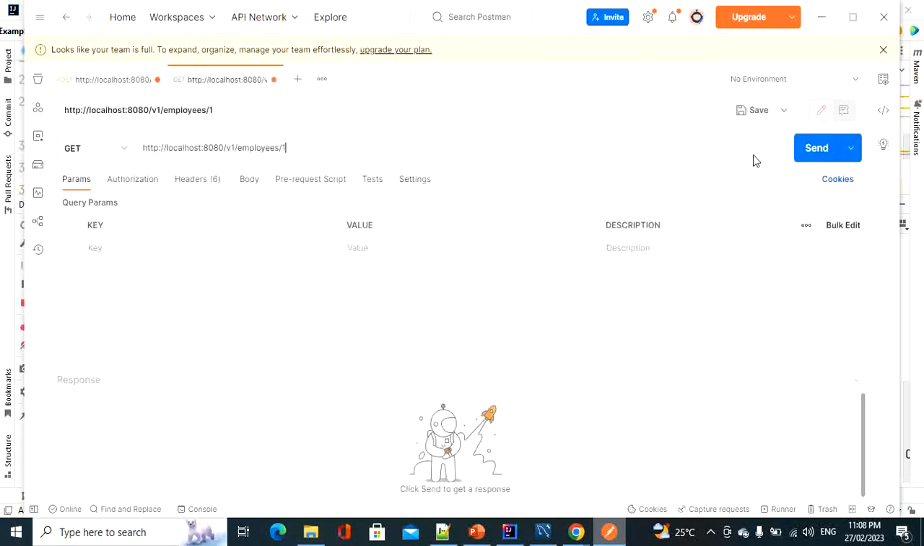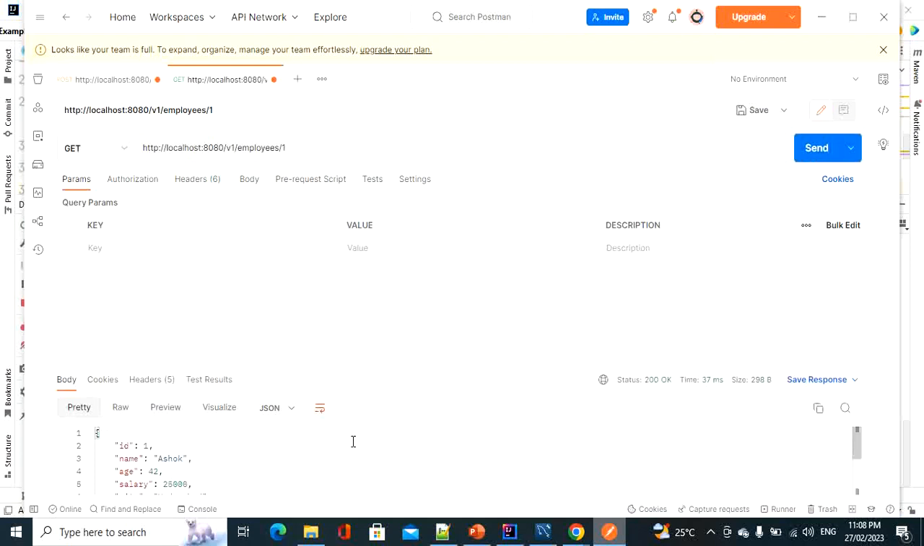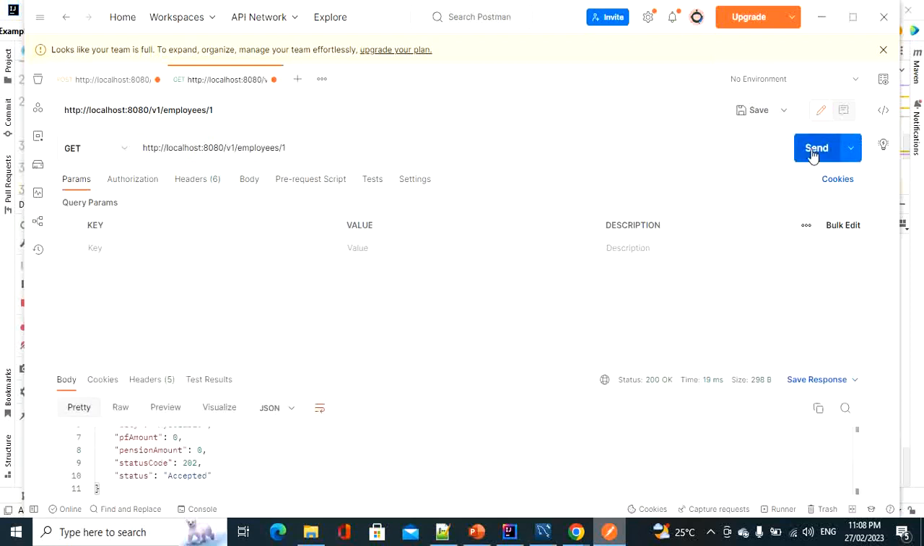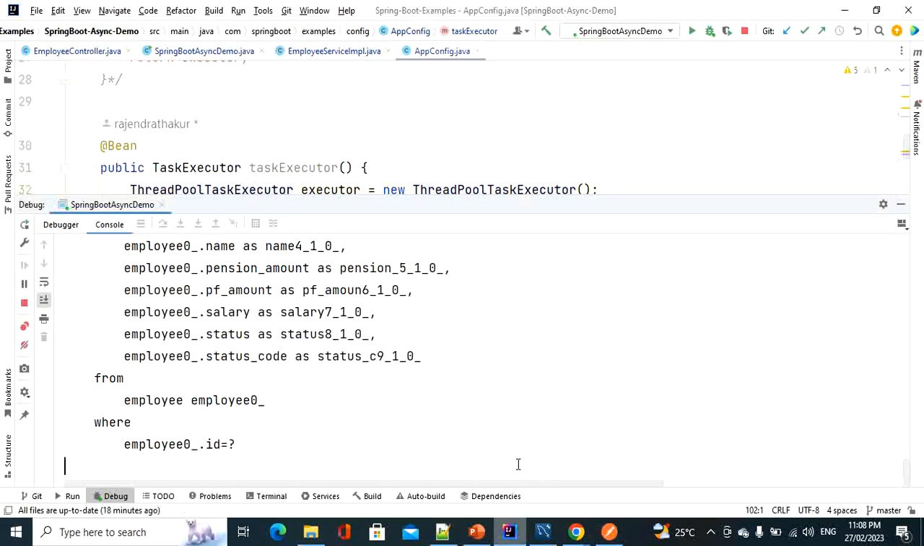Okay, so now I'm just hitting this particular one. Here you can see accepted. Second time I'm triggering. Now this time also accepted. Third time I'm triggering. This time also accepted. Fourth time I'm triggering. This time completed. Okay, 15 seconds are over. Now let's examine the results.